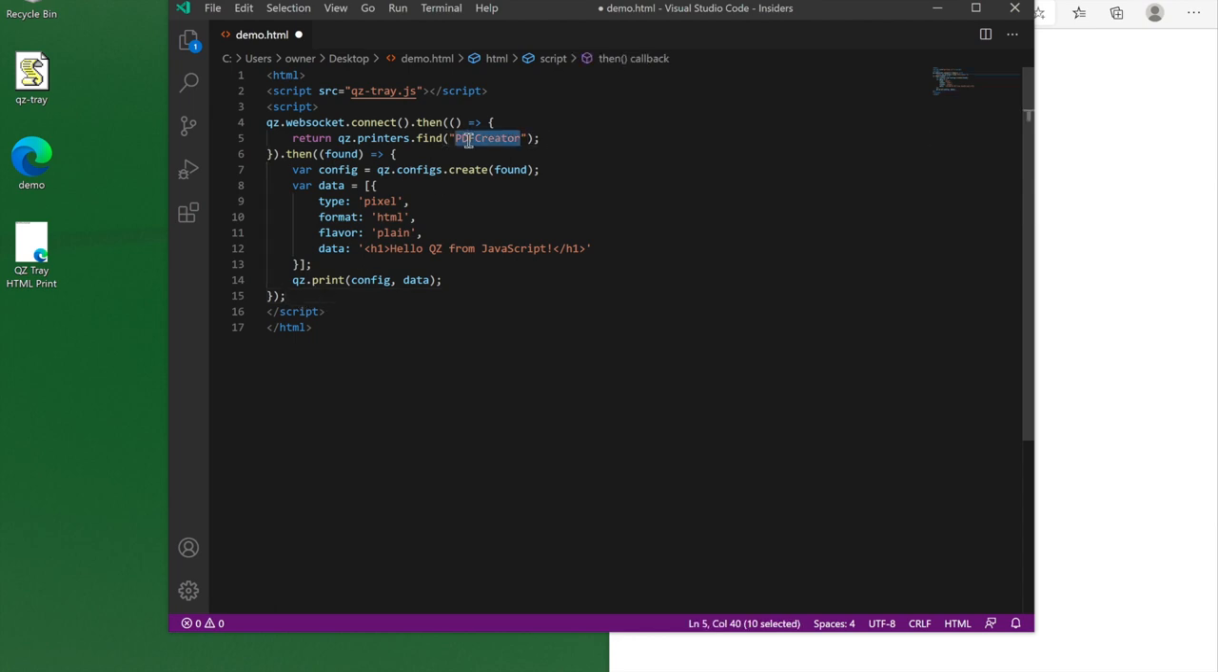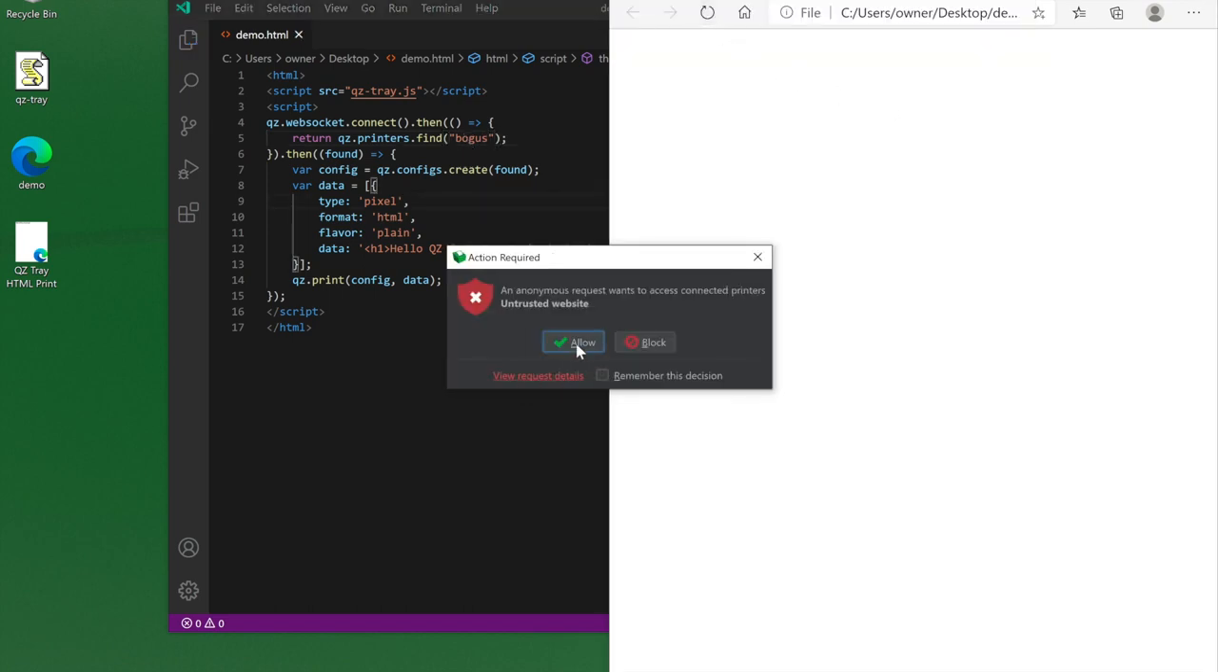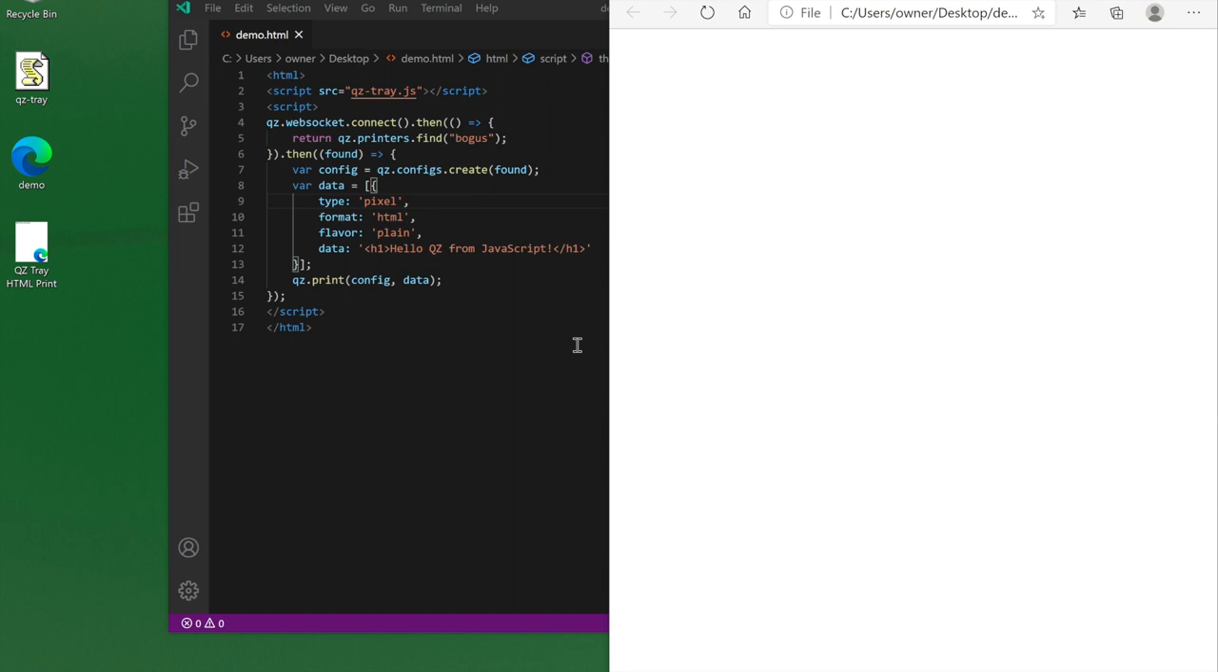For example, right now, if I change the printer name to bogus, and I try reloading our page, the symptom that we get is really nothing. It doesn't really tell us what's happening. It doesn't tell us why it's not printing. And to an end user, this is very confusing. So what we're going to do instead is we're going to catch the exception.